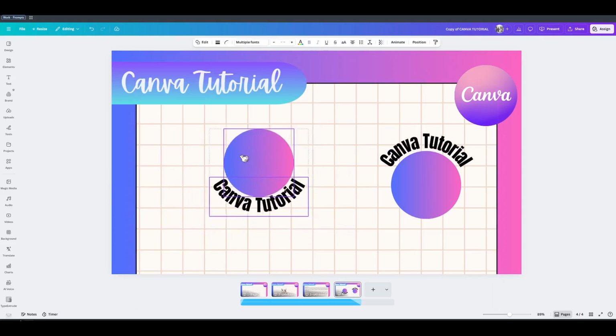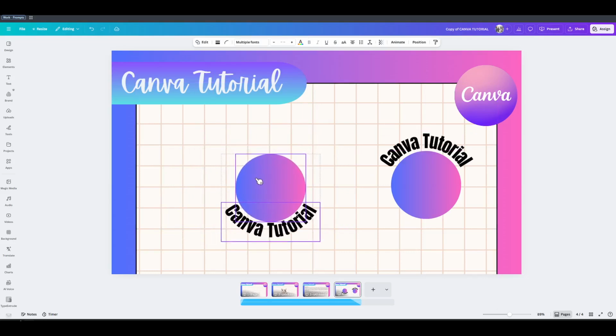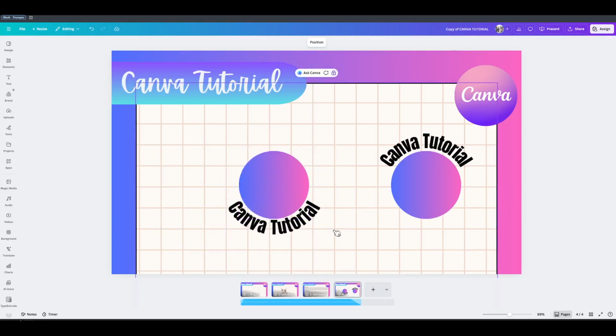Prepare your text and circle, apply the curve effect from the Effects panel, and use the slider to dial in the perfect curvature that matches your circle. With these simple adjustments, you can wrap text around a circle in Canva quickly and cleanly, ready for logos, stickers, labels, and more.